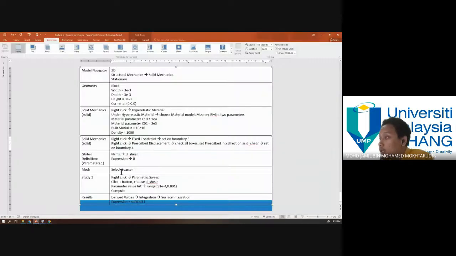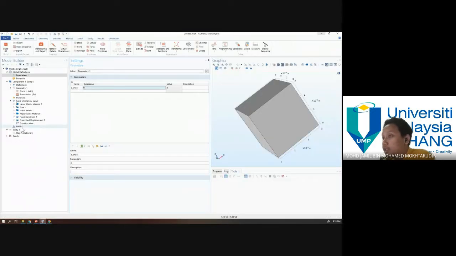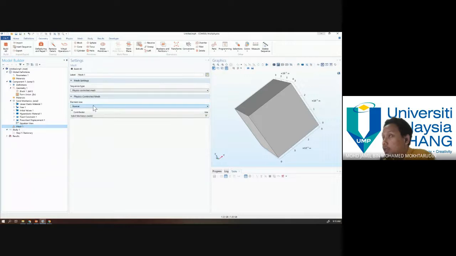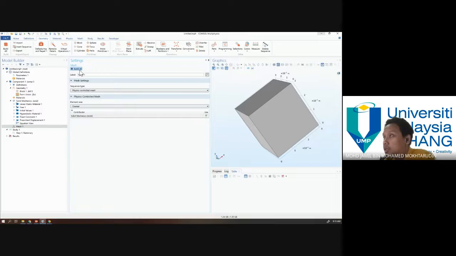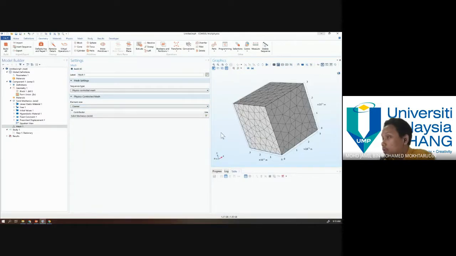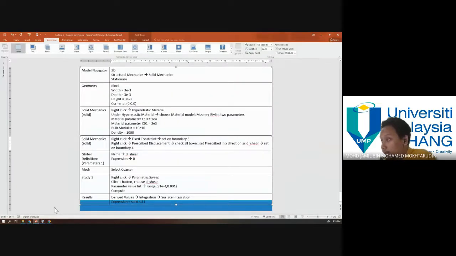Then after that, we mesh. So we choose a coarser mesh to make the simulation faster. Okay? So here, mesh. By default, it's normal size. So we choose coarser and try build. Okay, so it's quite big. And then we can go to study 1.